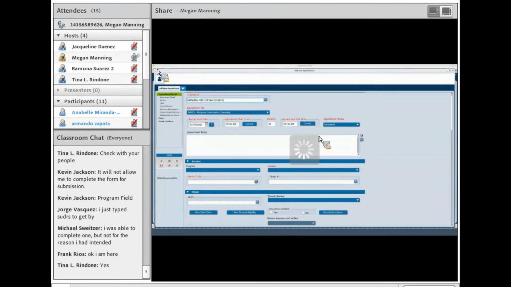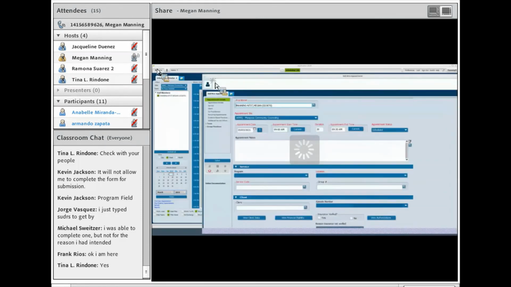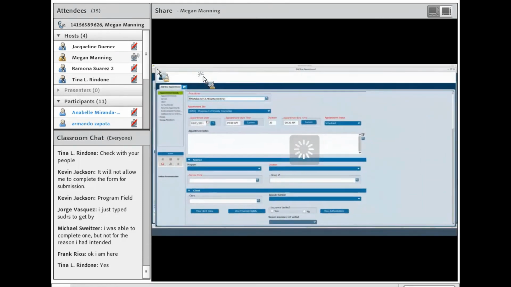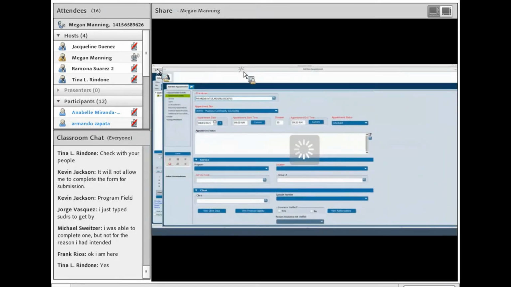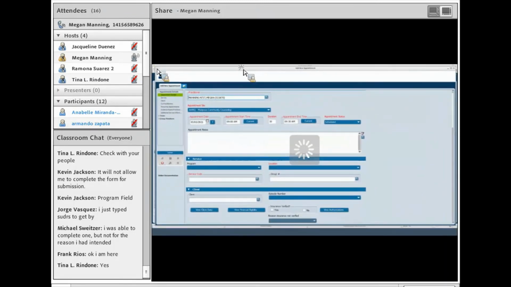What this will do is open a new window, and this is going to be for our appointment details. Right off the bat, what we see is any information that we were able to gather from our right-click selection previously is going to pull forward.